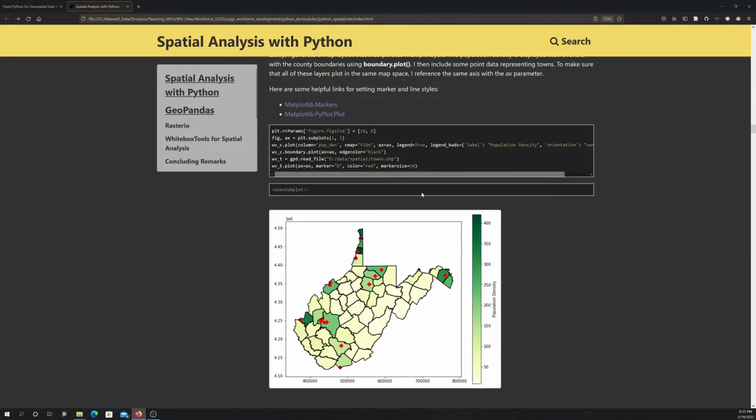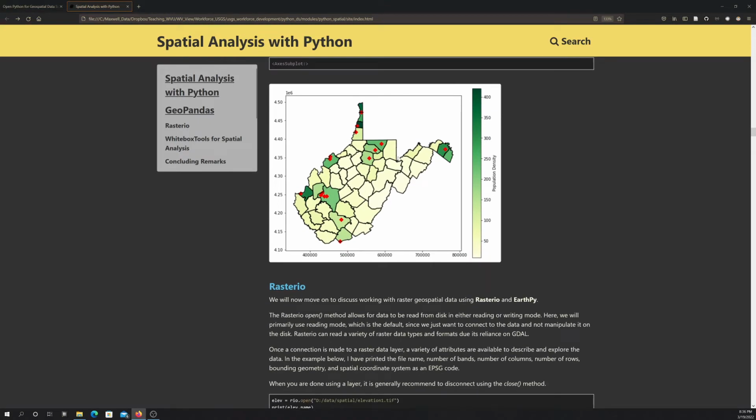Okay, so here's an example where we have multiple layers in the same space. So we have one plot with one subplot. The first thing I do is add in the counties with a legend. Then I plot just the boundaries above it. And then I read in a new layer. This is towns, and I plot those as points. So this is just showing a map layout with 3 layers: the choropleth colors for the density, the county boundaries, and then the points.